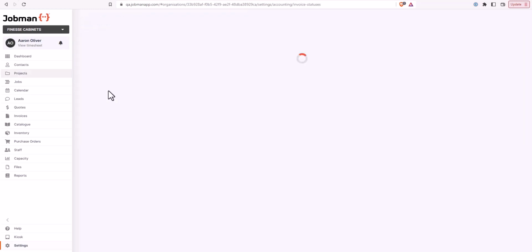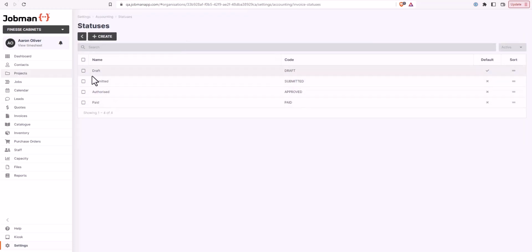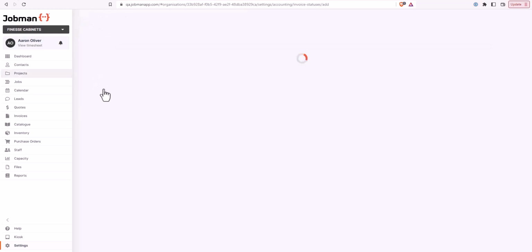Clicking on statuses, this will allow you to set up how you want to manage, and also allow you to create any further invoice statuses that you require in your Jobman software. Again, these are currently set up. If I want to add more, I can hit create at the top. So hitting create allows me to add a new one. I put in the name and I put in my code.